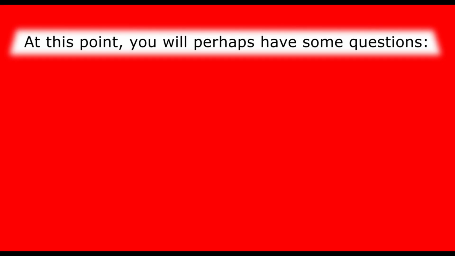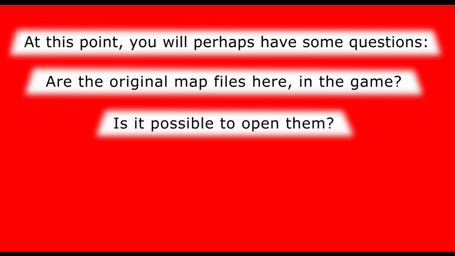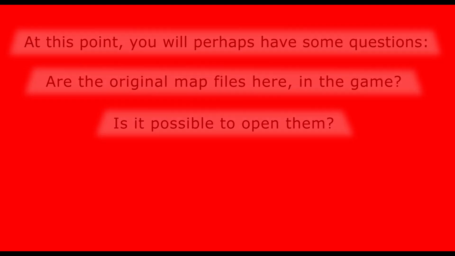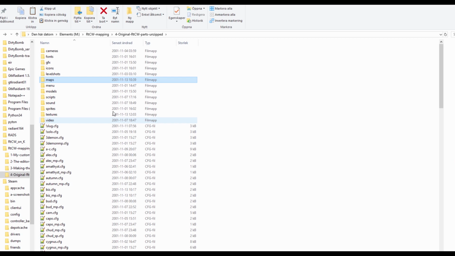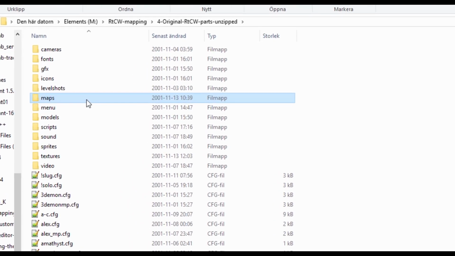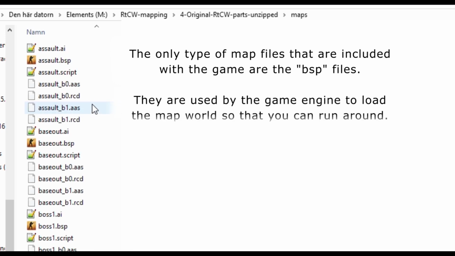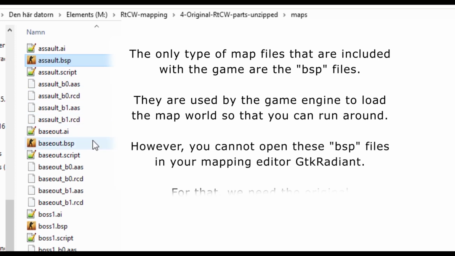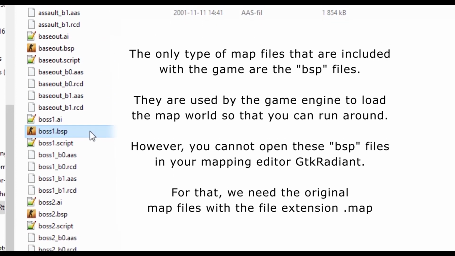At this point you might have a question. Are the original map files here? Is it possible for you to open the original map files? Sadly, no. They are not included in the pak0.pk3 file or any of the original game folders. The only type of map files that are included are the so-called BSP files. They are used by the game engine to run the map, but you cannot open the BSP file in your map editor. For that, we need the original map files with the file extension .map.